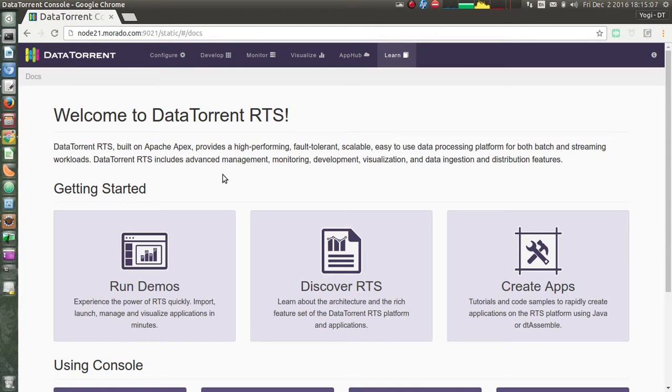And before writing to this database, we need to convert the strings into objects, and that is the reason why we will use the delimited parser. So this video talks about how to import this app template, how to configure it and how to launch it.